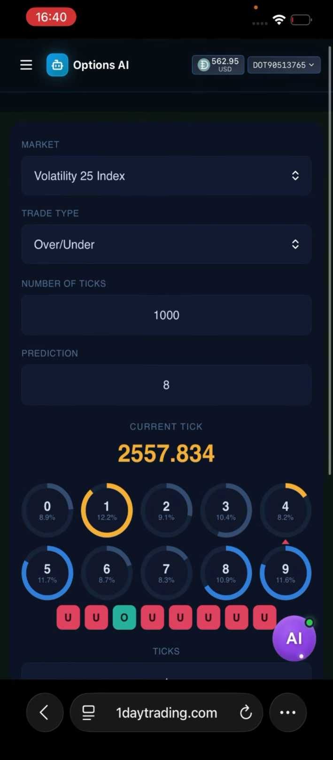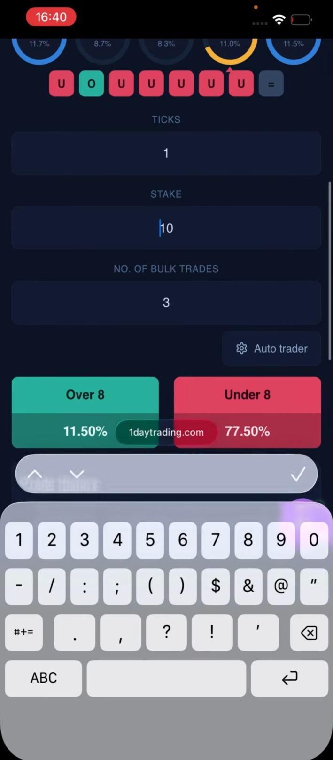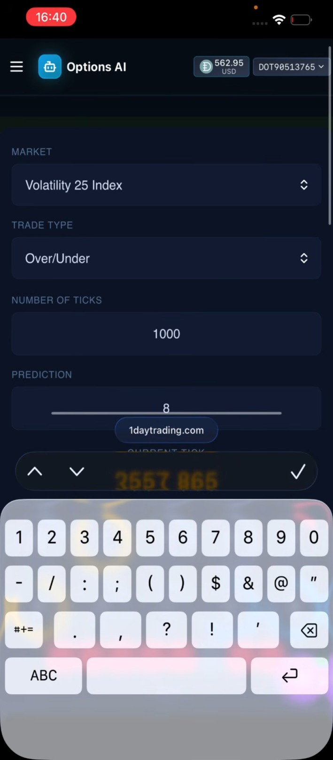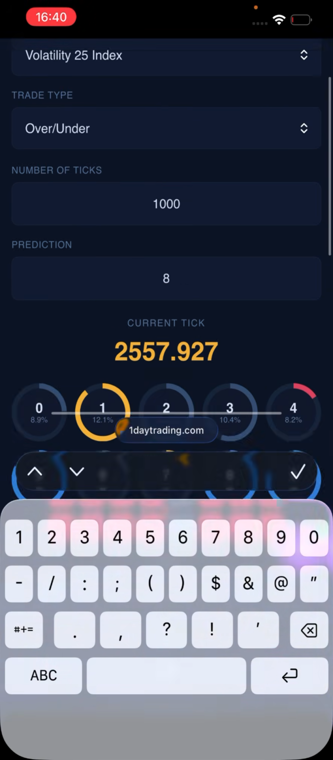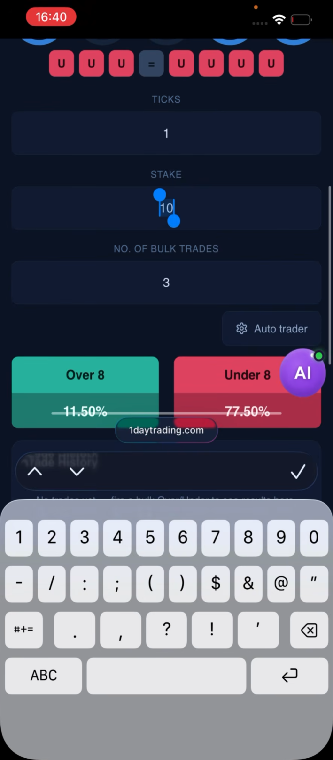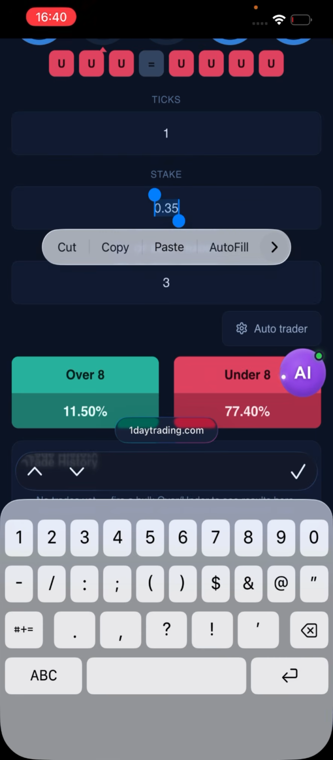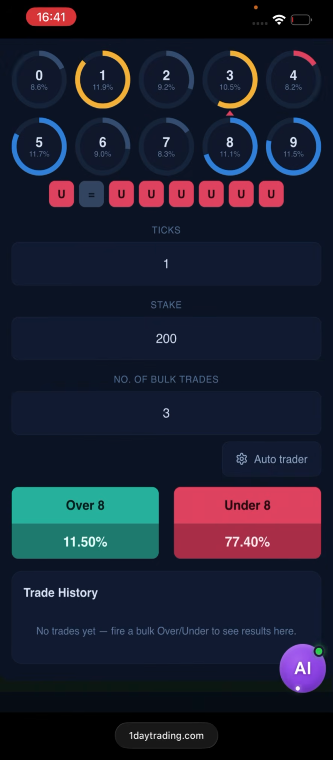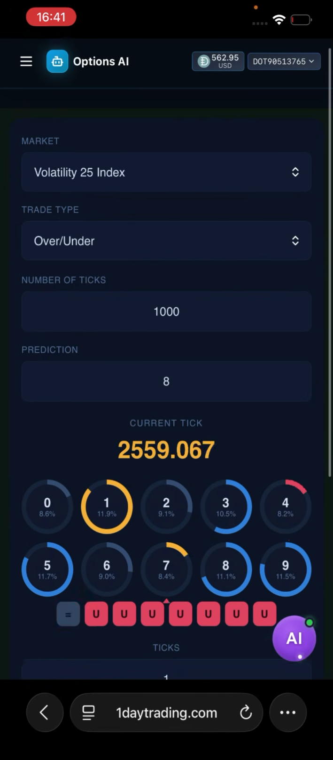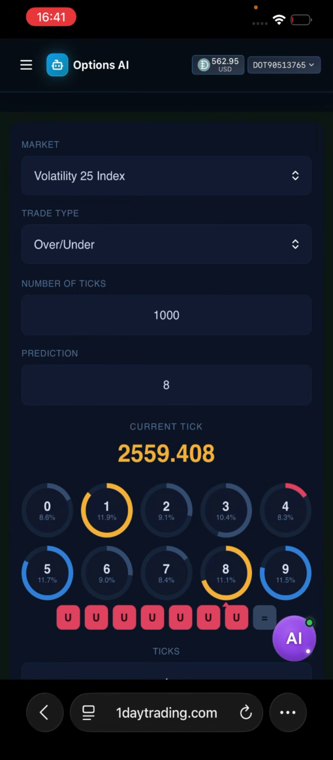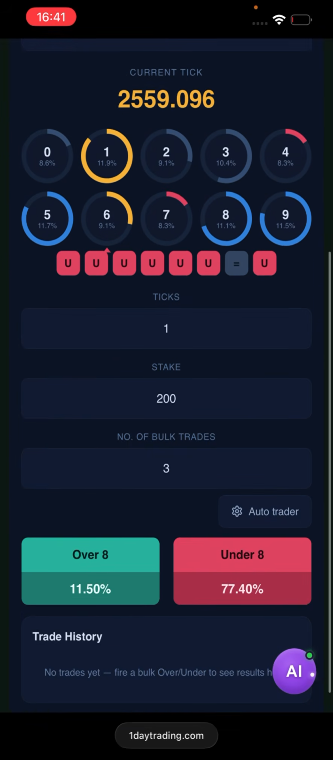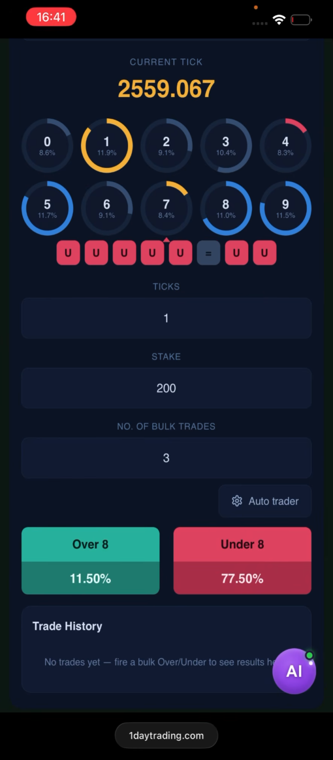Let's say like now I have 562, so I can decide to use the 562. Or let's do a bit lower, let's do 200. Let me just show you. Remember, it's just for illustration, so use an account like 1005, whatever you want to start with.